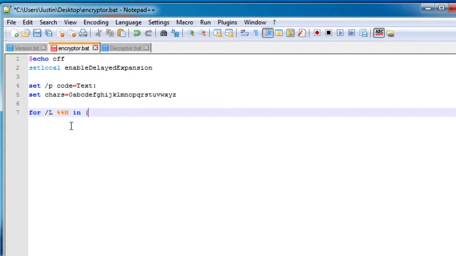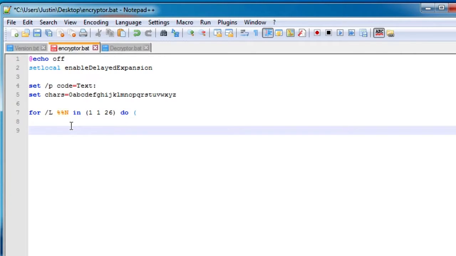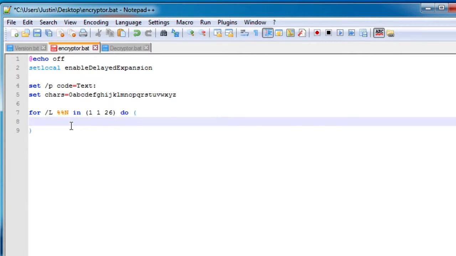The very first number is our starting number, which is going to be 1. Our second number will be our incrementing number, so every single time it goes around the loop, it will increment by this number, so we're going to have that as 1. And then our final number will be 27. Actually, we only need 26, because there's 26 characters in the alphabet. And then we're going to do percent open and close, just like that.